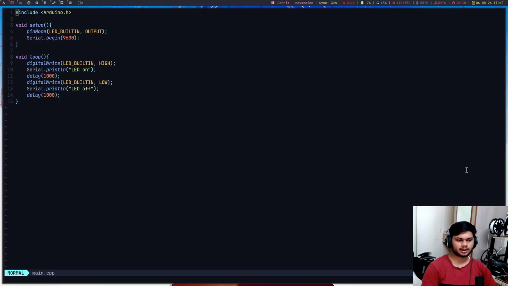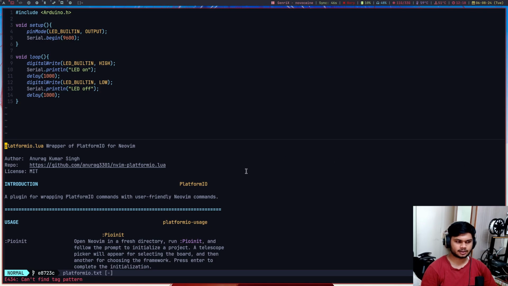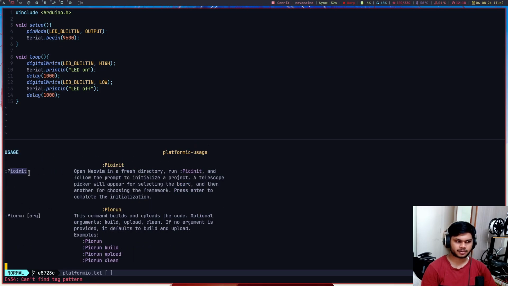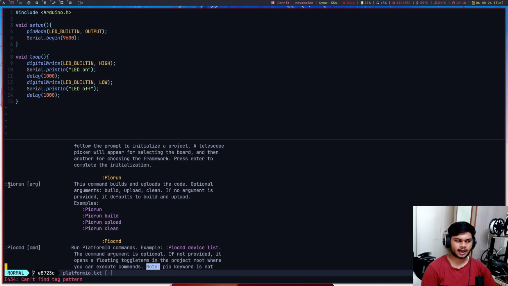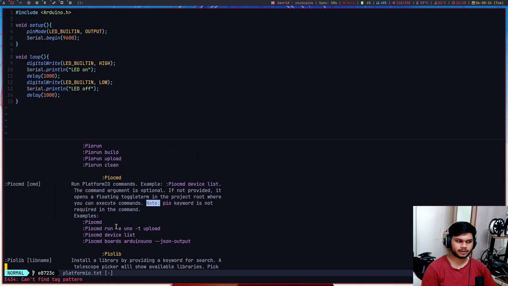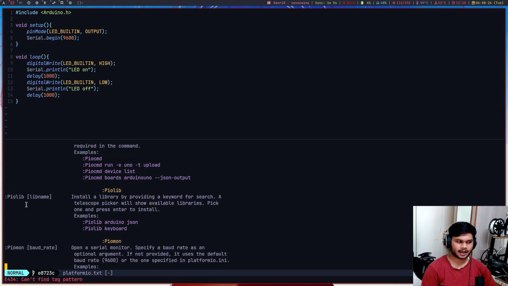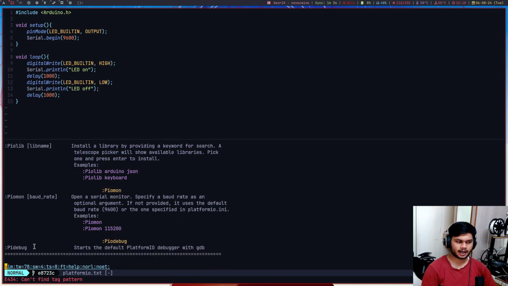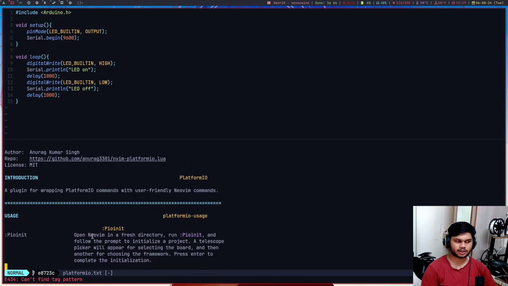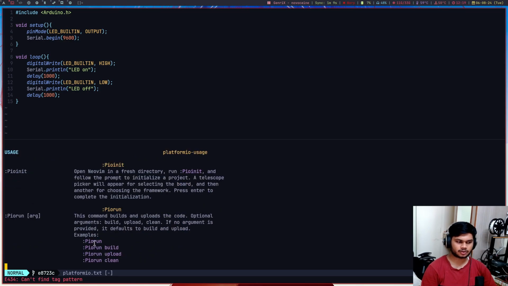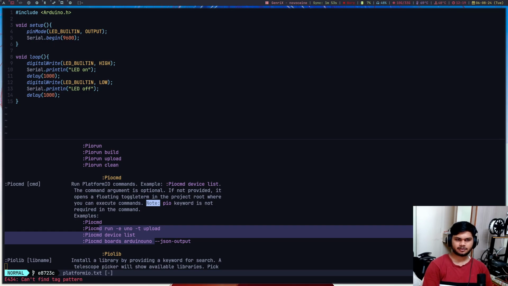I will highly recommend looking into the documentation for all the commands available. For that, just type the command help and PlatformIO. If you do that, it's going to open up the documentation for the PlatformIO plugin, and there you can see all the options, which is pio init, its description, how you use it, and the pio run command with all the options available. Then you have pio lib, pio mon, and then pio debug. So you have all of these commands you can look into and read their description and how to use them. That was it for this plugin.